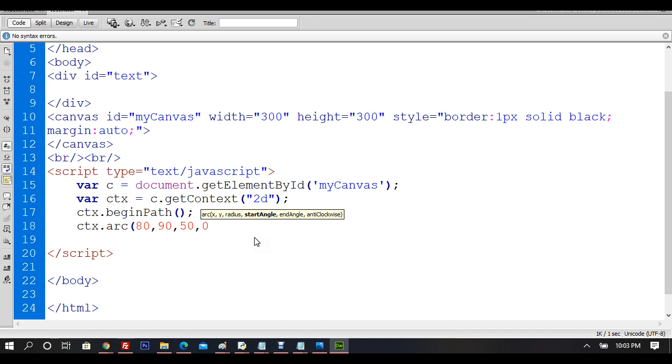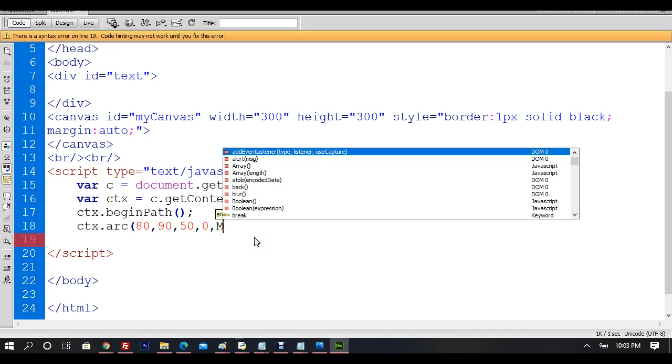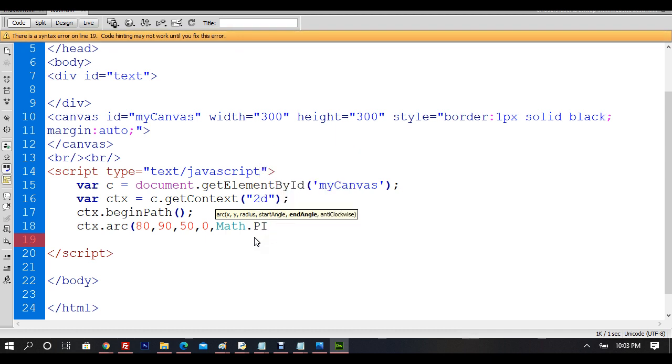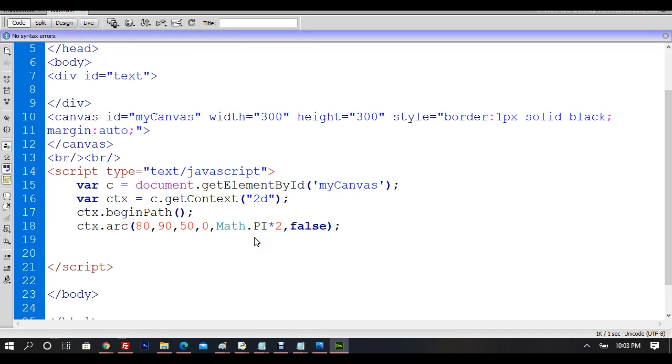What is the start angle? Start from zero. I don't want anything. And what is the end angle? So I'll say pi. Pi is 3.14, or I can use Math. I have a library here, so I have this library, Math.PI. So I can use the library, and I can say times 2. And anticlockwise is false. You can keep anticlockwise as true, or you can keep anticlockwise as false. So I can say ctx.closePath. So I have closed the path.